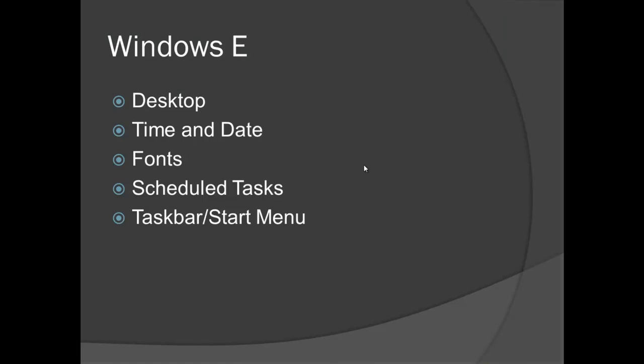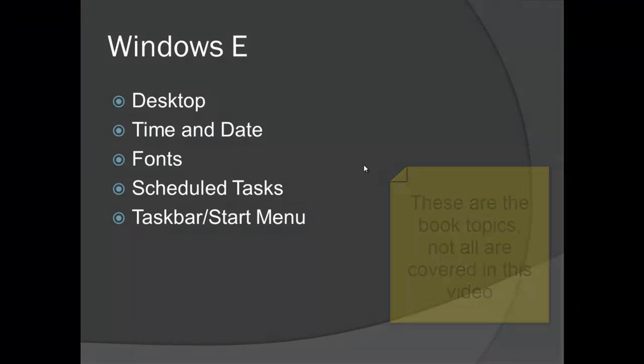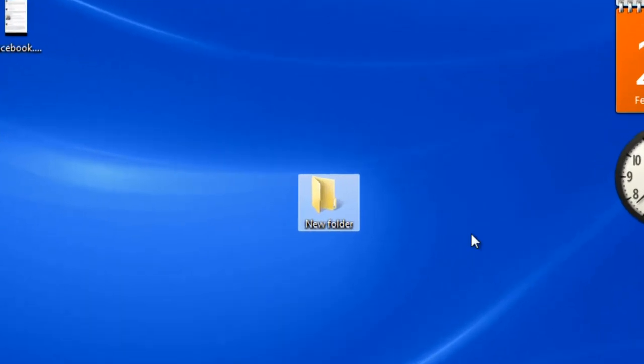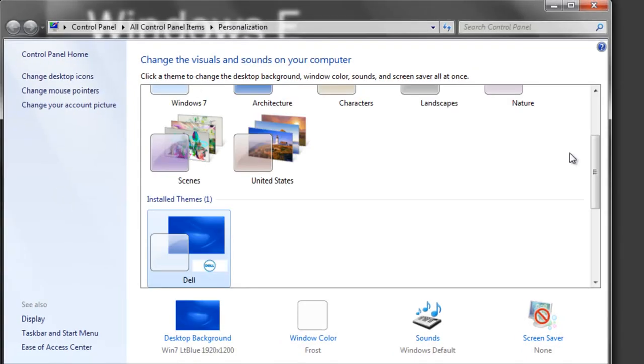Windows E. A little bit about the desktop: time and date, fonts, scheduled tasks, the taskbar and the Start menu. On my desktop, if I right-click, I can choose Personalize. From here, I can change my mouse pointers. I saw that a little earlier, but notice there's also something to change desktop icons.